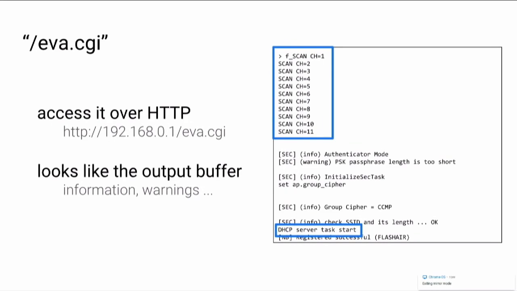It's really interesting because it's likely that the FlashAir is scanning for other access points on boot, and also at some point it will say, in the last blue block, that the DHCP server was started. This CGI script is really important because it's likely stdout, the output buffer.